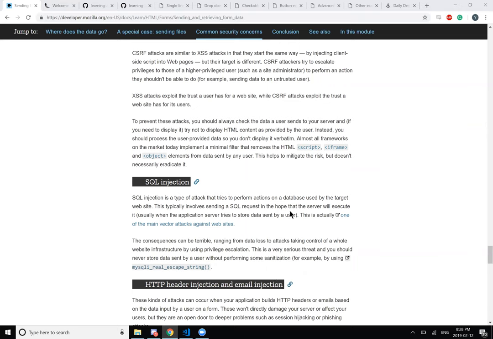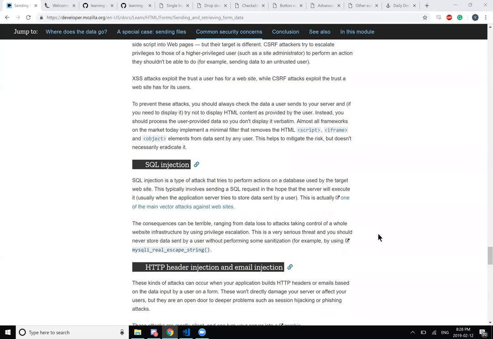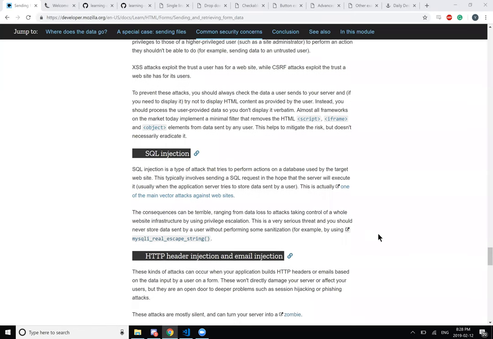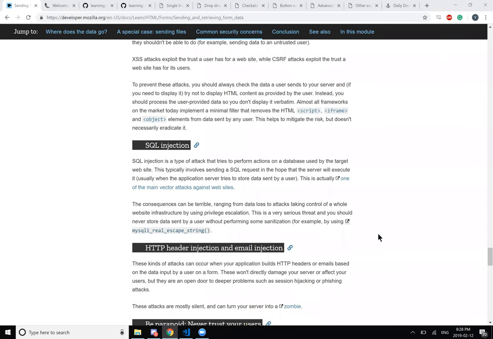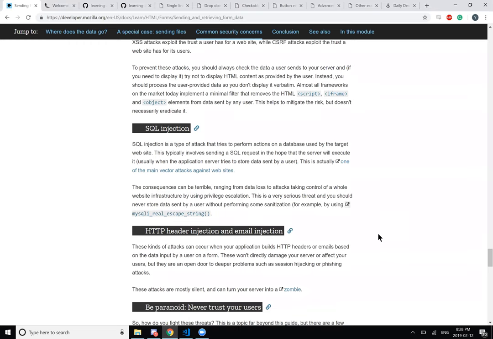Request in the hope that the server will execute it. Usually, when the application server tries to store data sent, this is actually one of the main attack vectors against servers. The consequences can be terrible, ranging from data loss to attackers taking control of a whole website infrastructure by using privilege escalation. This is a very serious threat, and you should never store data sent by a user without sanitization. For example, by using mysql_real_escape_string.